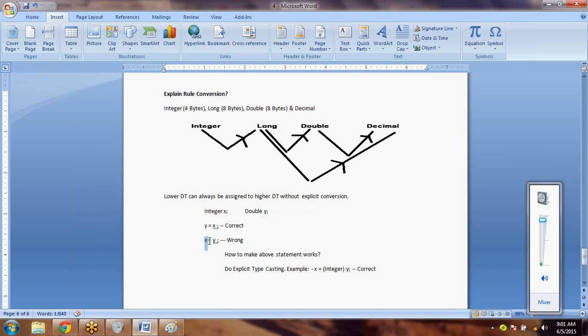Now higher data type I am keeping in the lower data type. That's why that is wrong. If you want to make this work, then you need to do explicit typecasting. How do I do explicit typecasting? Y is the double, and you are trying to keep it in the integer. So before assigning the value, you first convert y into integer, then assign. Then it is correct. That is called explicit typecasting.